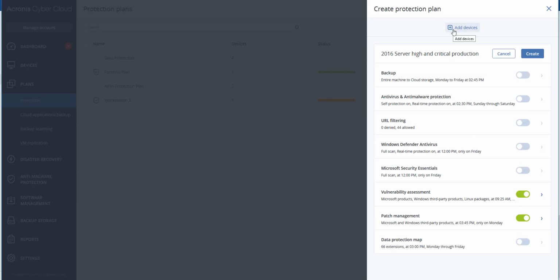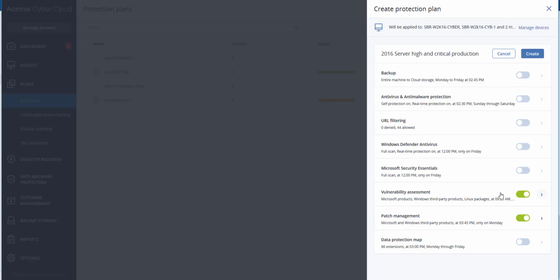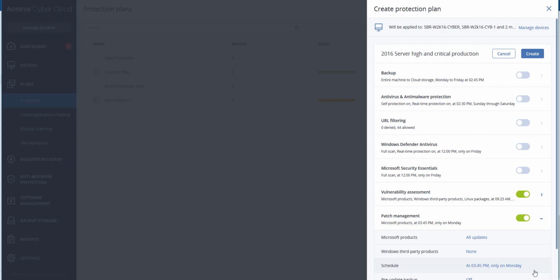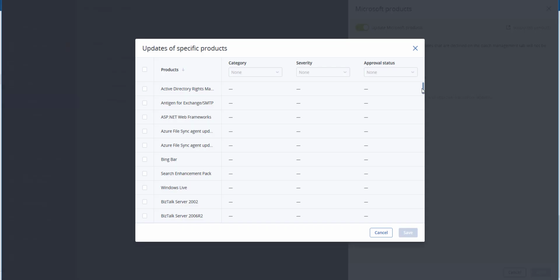I am going to choose all my Windows 2016 servers for adding devices. Under the patch management area, I'm going to deselect Windows third-party products. And then I'm going to go to Microsoft products. In here, we're going to select updates to specific products and then select the products. I'm going to select Windows Server 2016.